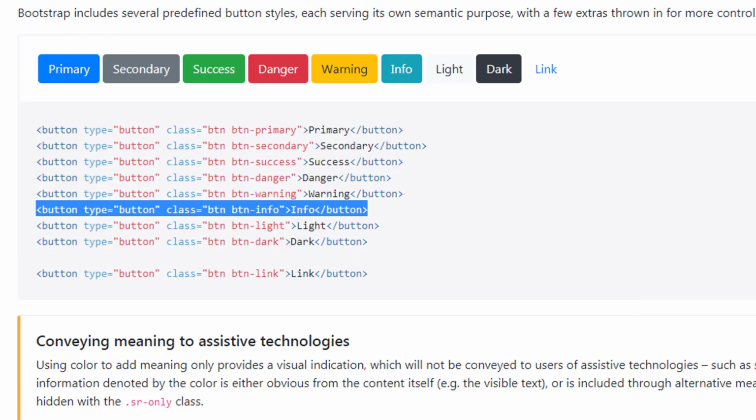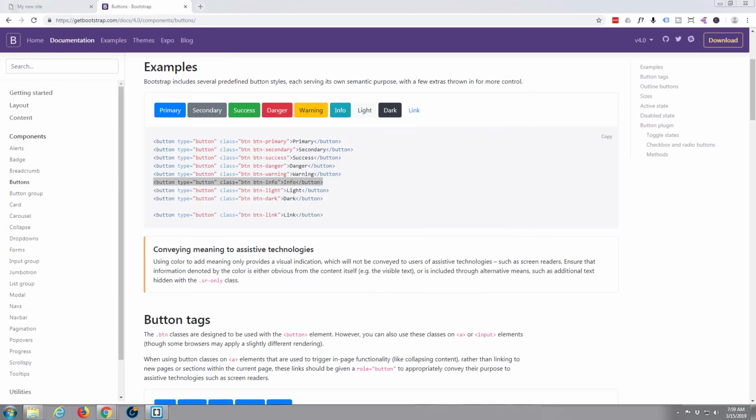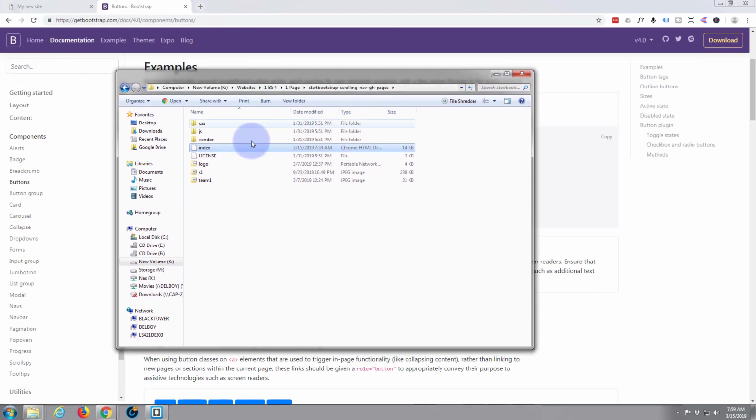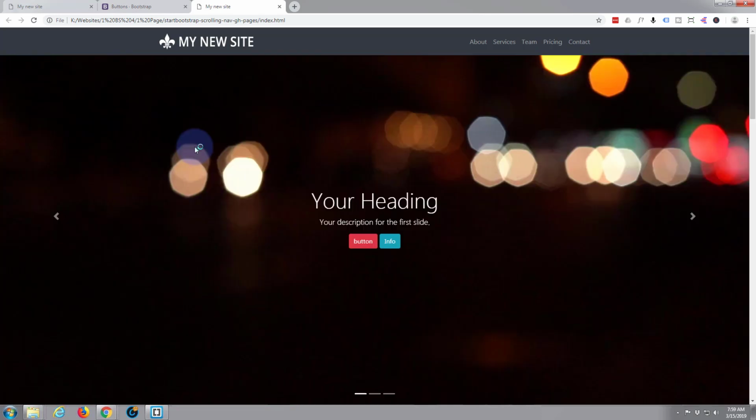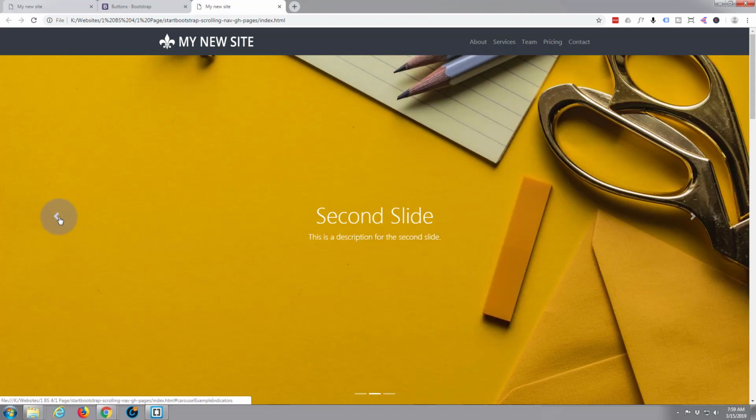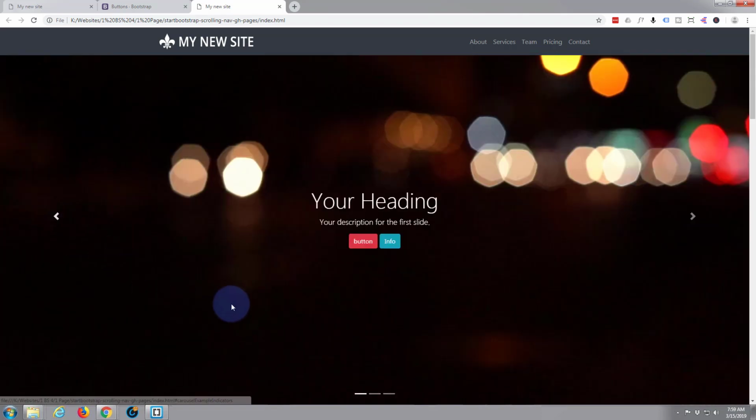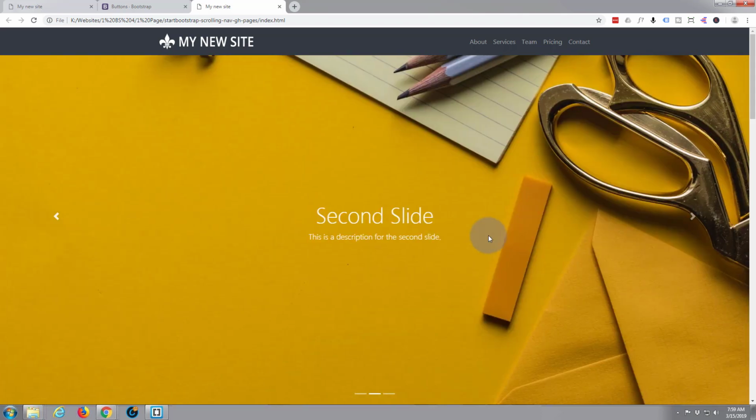Now if we go back to our folder, all we do is double click on your index file. It'll bring it up in your default browser. Here it is, and there we've got 2 little buttons right there, but they're not particularly interesting and they keep disappearing as the slide slides. So we want to style them more to the way we want them.